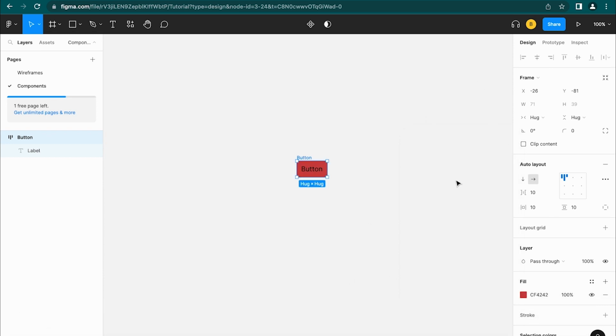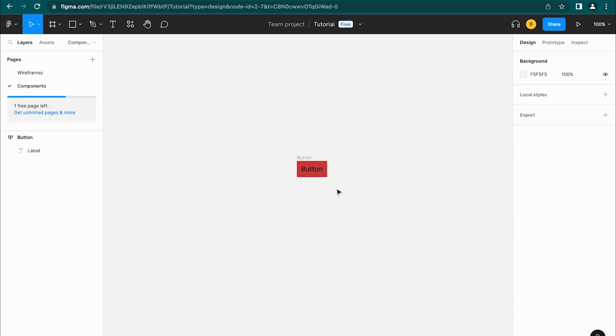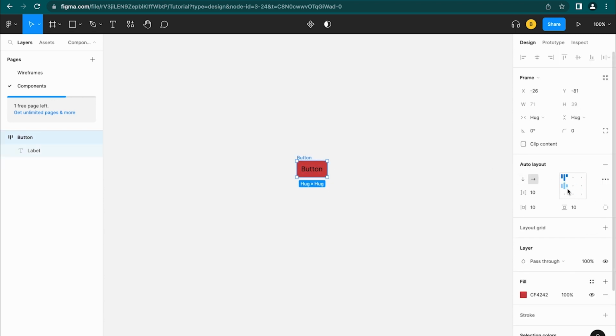So now we have a fill of red. We have it titled button. So the cool thing about auto layout is it brings out some settings, and then you can go ahead and put padding around. So right now, default wise, we got a 10 padding. I'm gonna go ahead and move that to 16, and then I'll just make this one 16 as well. So now it's 16 all around.